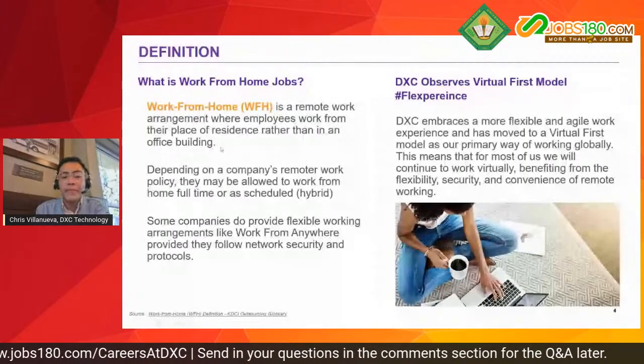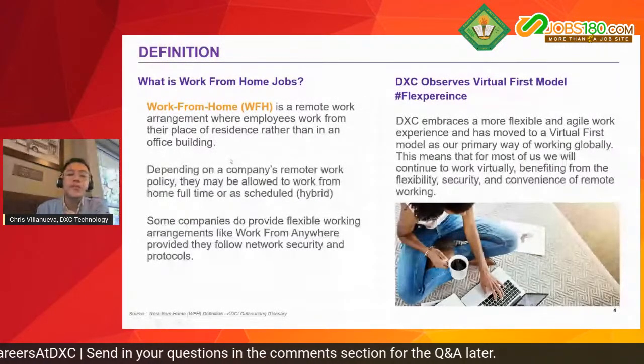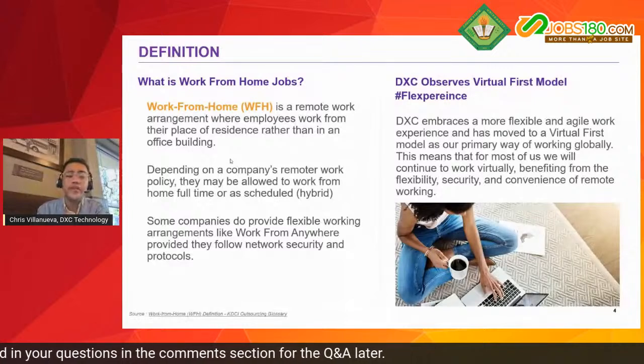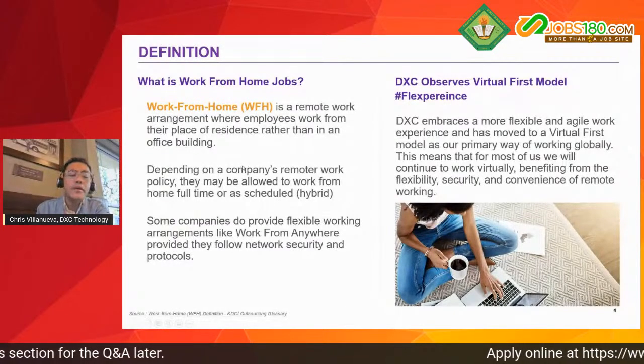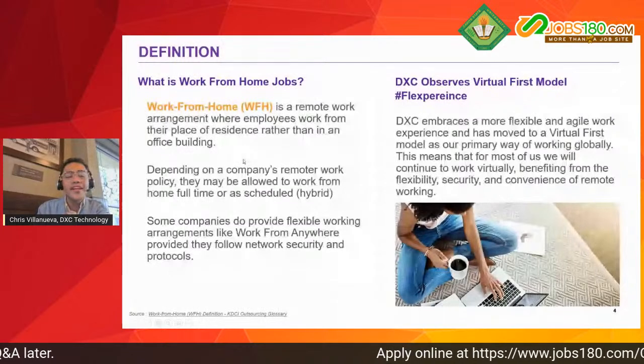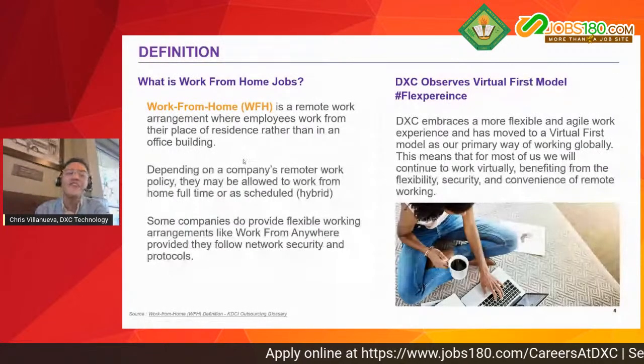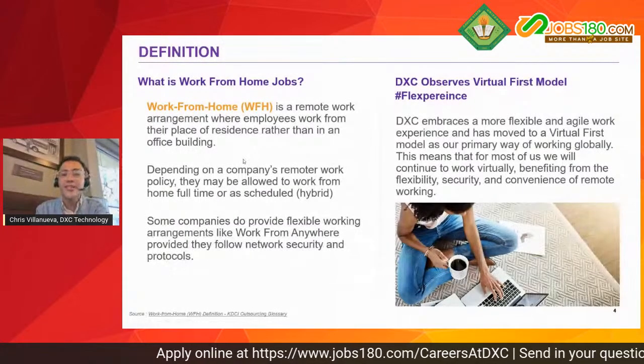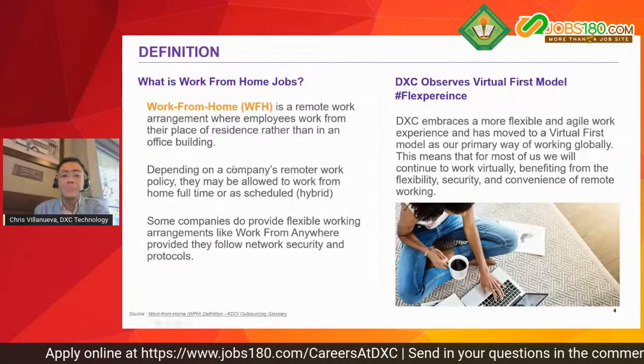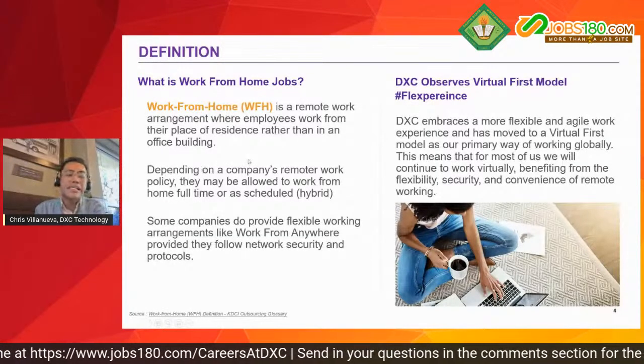What do I mean by that? Some companies will not be able to invest in and provide you the tools and the equipment or the resources you need, so you will need to invest in that. Whilst others do offer, just like DXC, we offer tools, technologies, and resources for you to be able to maximize and at least be able to deliver what is asked of you.